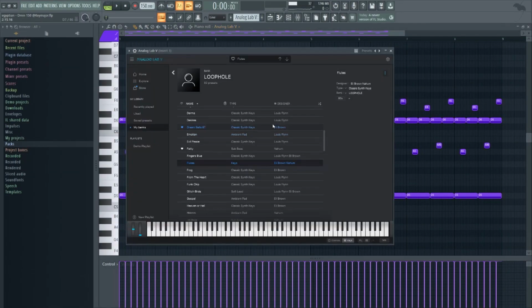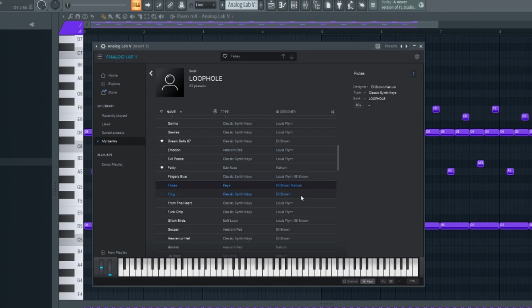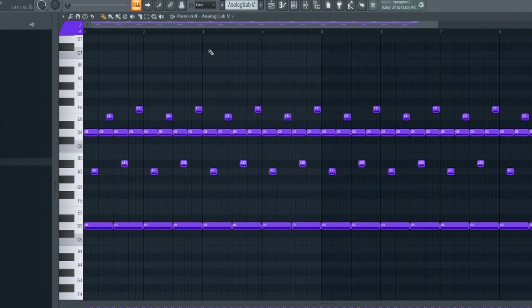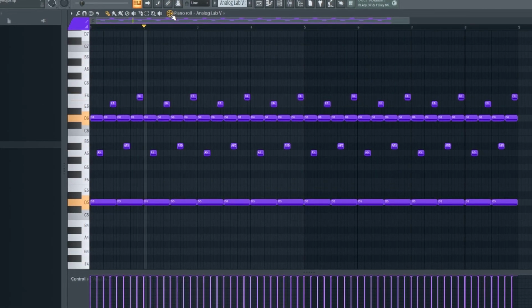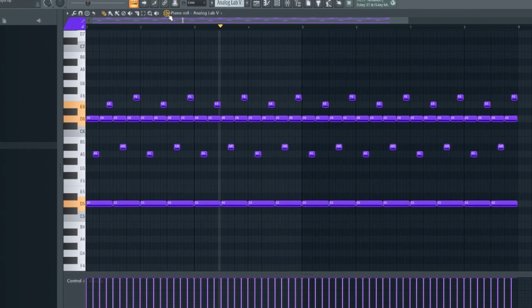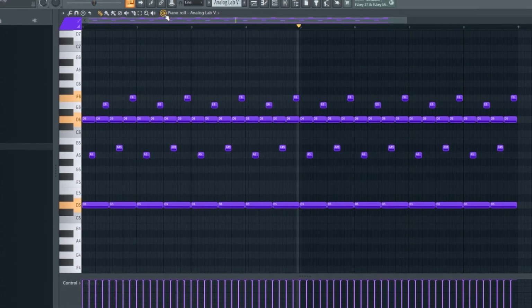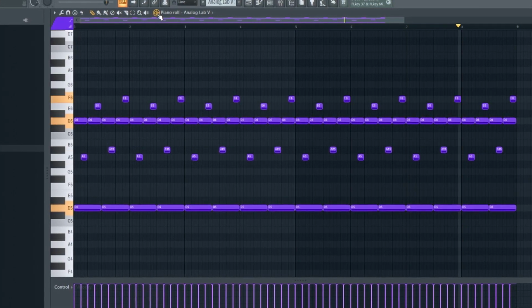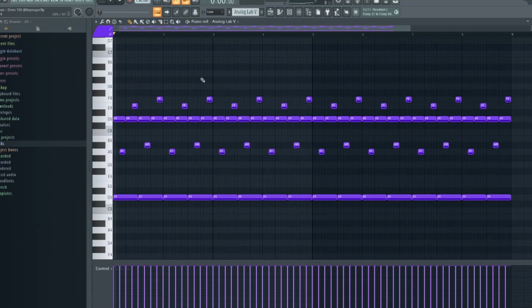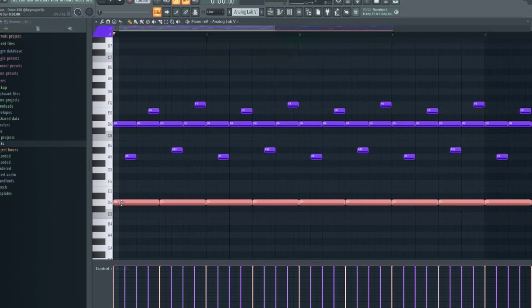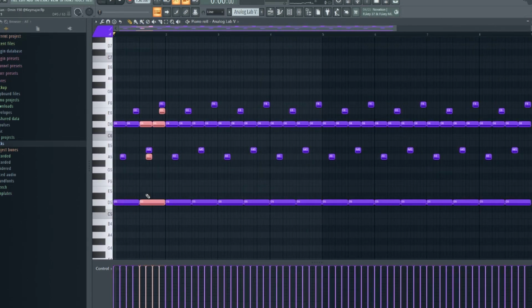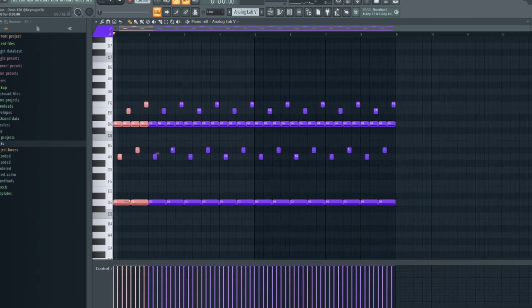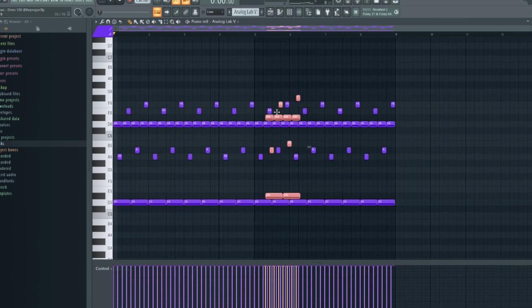So for this melody, I started off with Analog Lab. I went inside of Loophole and I picked the preset called Flutes and I played this out. Very, very simple, catchy, repetitive pattern. It's just the root note playing over and over, D, and I just raised it an octave up, and then I just have these notes playing in between. I took this, copied it over, and I just raised the E to F, and then I basically have this pattern playing for the entire melody.